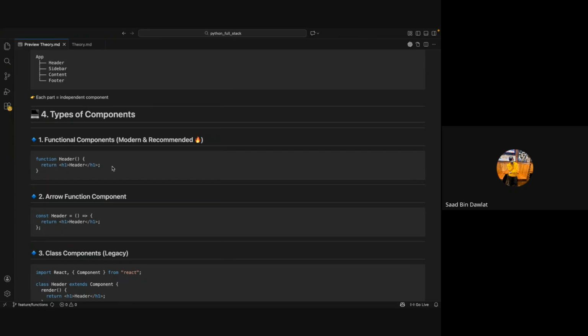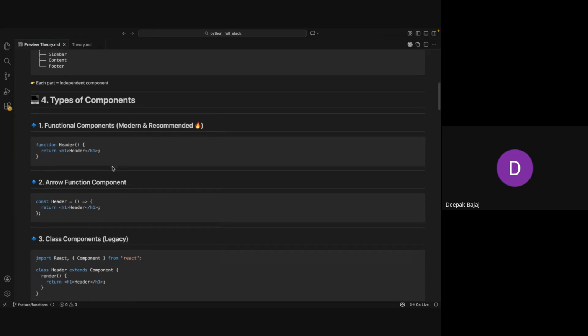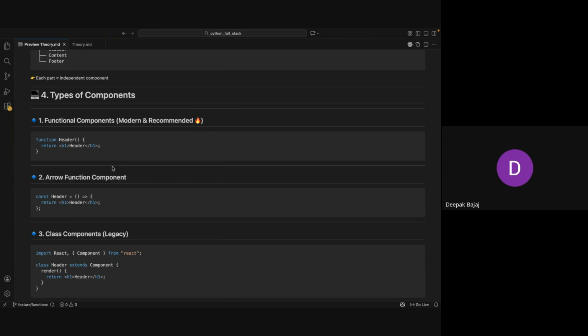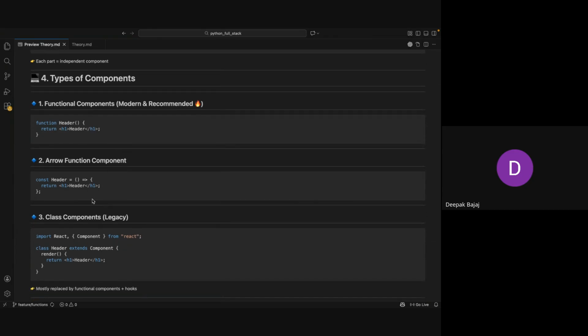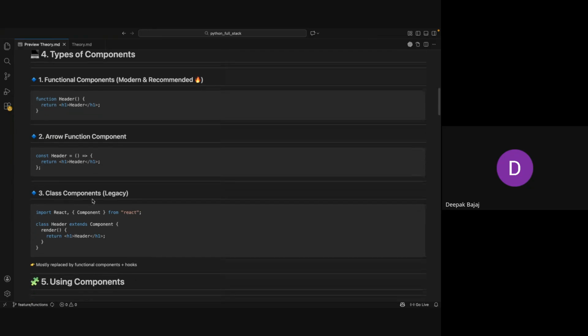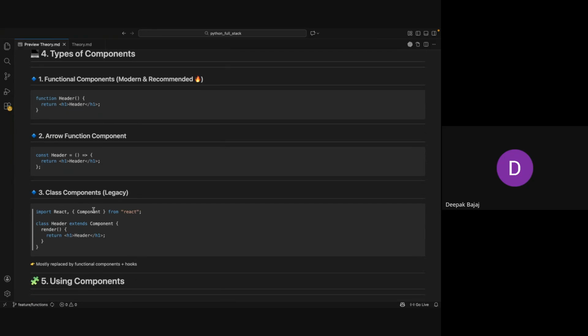Function header. In JavaScript, we learn an arrow function. Am I right? So you can do that as well. And before, you can say this function component. Earlier we used this class component. So this is a way to create a class component.